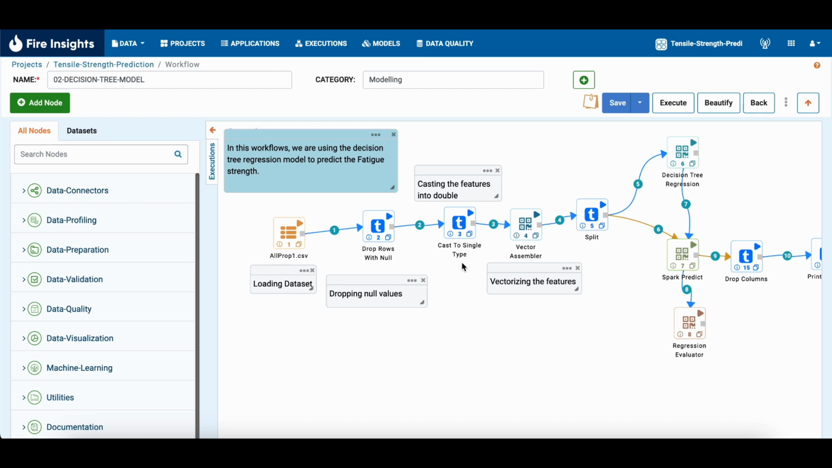Next, we will be casting to a single type. This means we will be taking our feature variables and casting them all to a double type. This is to ensure the best model performance. Next, we will be using a vector assembler. A vector assembler is always important when working with SparkML models.